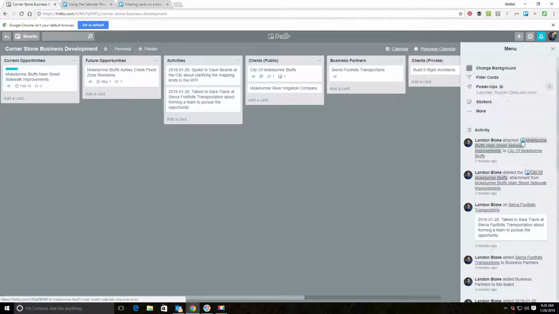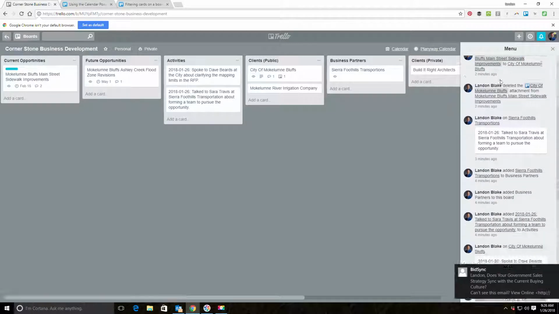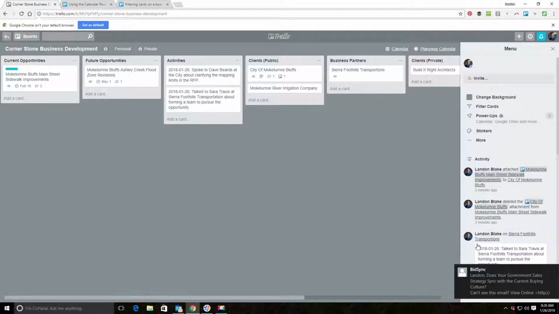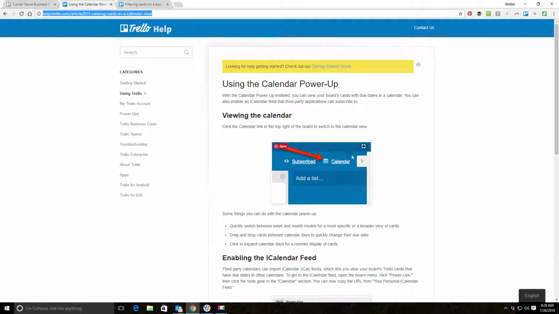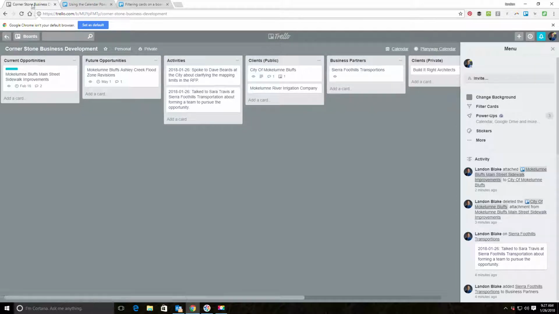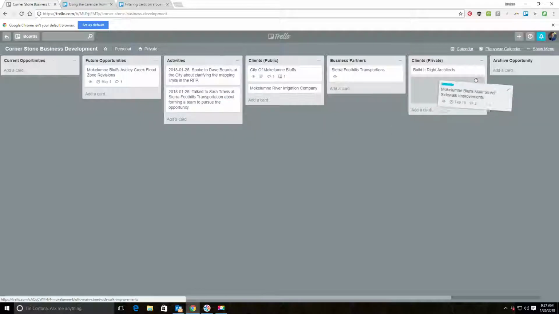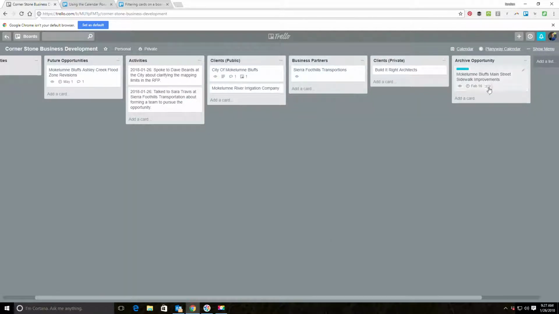One other thing I didn't show you is right down here, it keeps a list of activities on a board. Everything that's happening on this board, it gives you a chronological list there. There are also a couple of help links. This one shows you how to use the calendar power-up, and this one shows you how to filter cards on a board. I will make sure I paste those two links in the description for this video on YouTube. After one of these opportunities moves into a proposal, I just drag it over to the archive and leave it there.